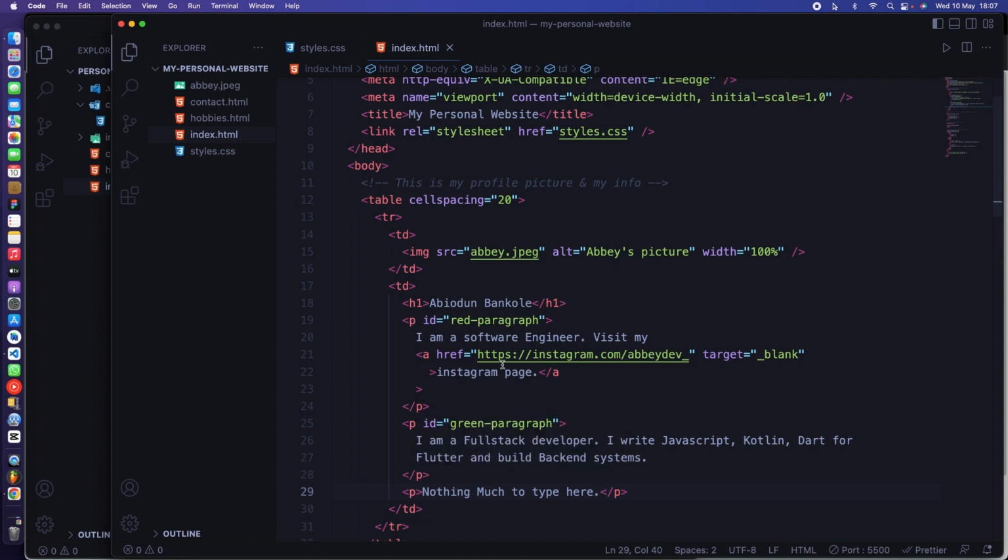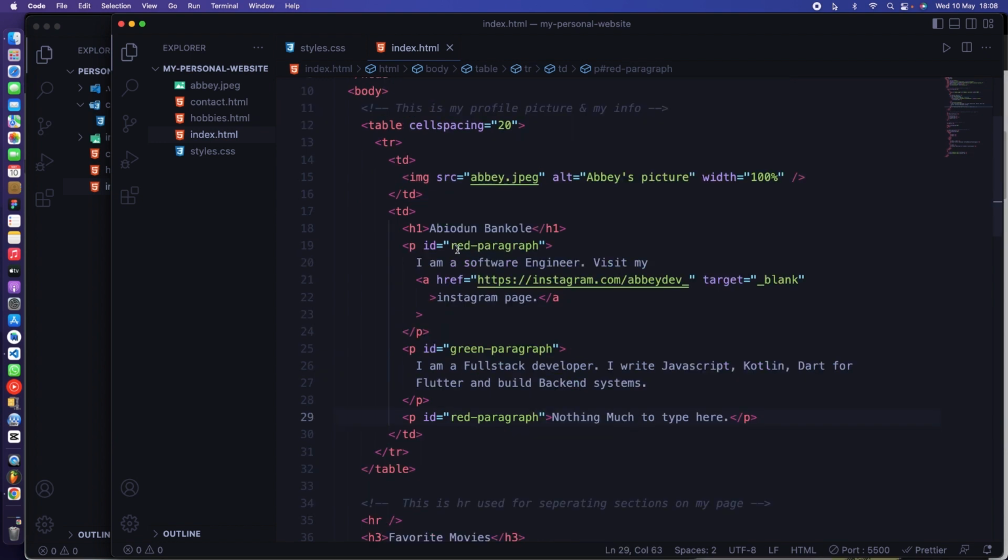Now let's assume I want to make this color red, this one green, and this one red. It's best to use class since you are going to have more than one style here. That's what the class does. It's not unique. That's why there's ID and there's class. The class is not unique. The class is there because if you want to have the same type of style more than once, you can give it the same class.